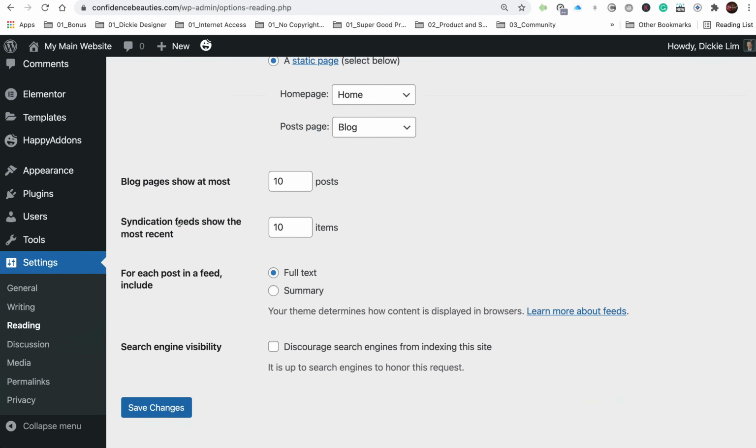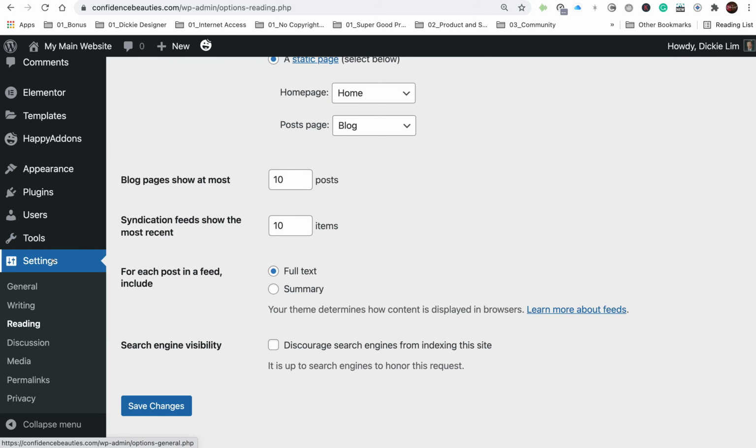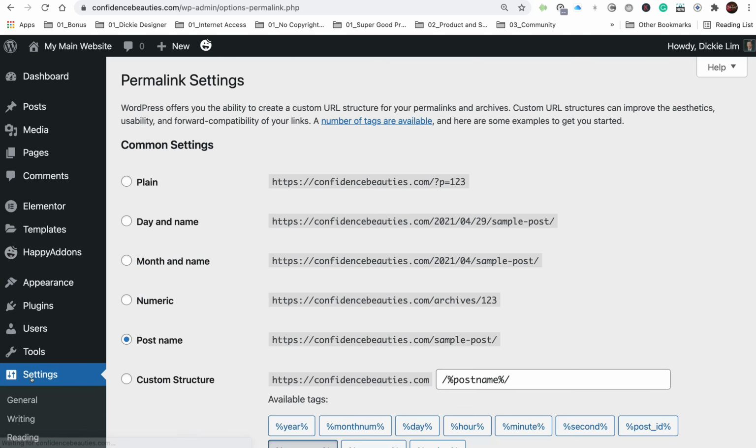Another thing that it always comes up with, the setting part, you must go to permalink. The permalink part here is interesting. Normally they will give you a plain, then you have the ID number here. You know, like confidentialbeauty.com, then they go PM, then 123 or whatever. You don't want that to happen. So you want, let's say if I go to about page, it will be confidentialbeauty.com, and then I say slash about page.